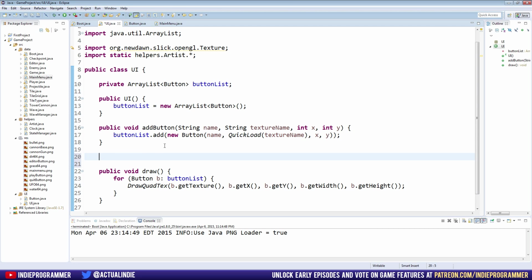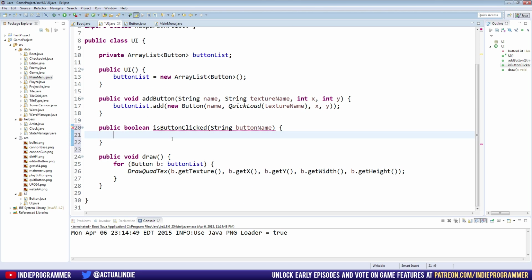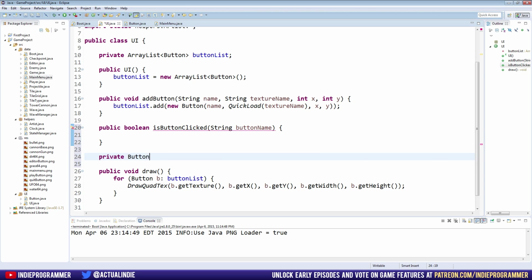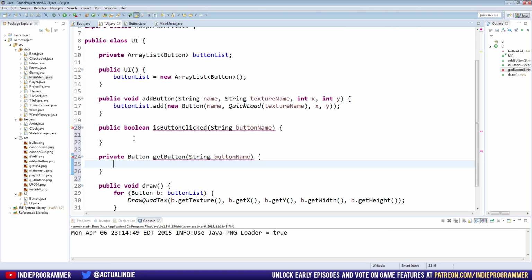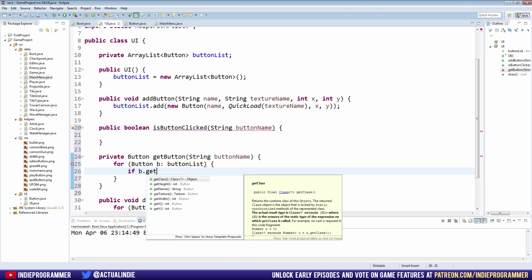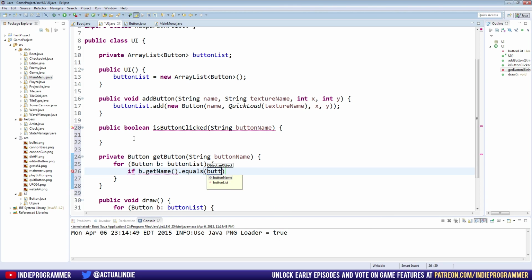First off, we are going to make a public boolean is button clicked, and it's going to take a string of the button name. And we're going to need a private button get button, which takes a string for the button name. And what that is going to do is go through our button list. So for button B in button list, we're going to say if B dot get name equals button name.